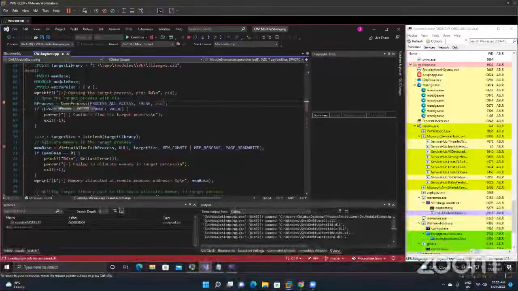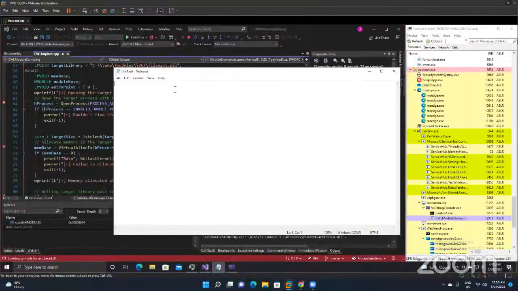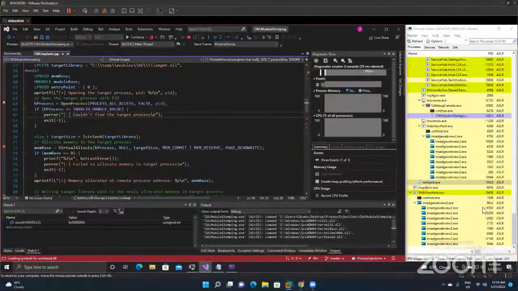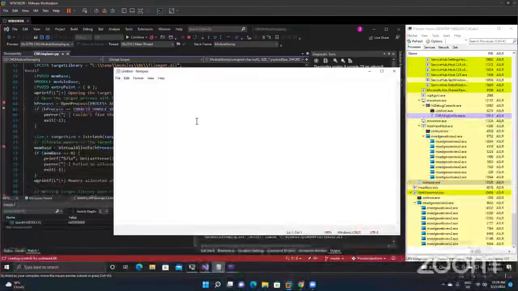Using OpenProcess, we are trying to get the handle to this target process, and our process ID is 34D0 in hex, which is 13520 in decimal. So let me execute this code. We can see we have successfully got the handle to the target process.